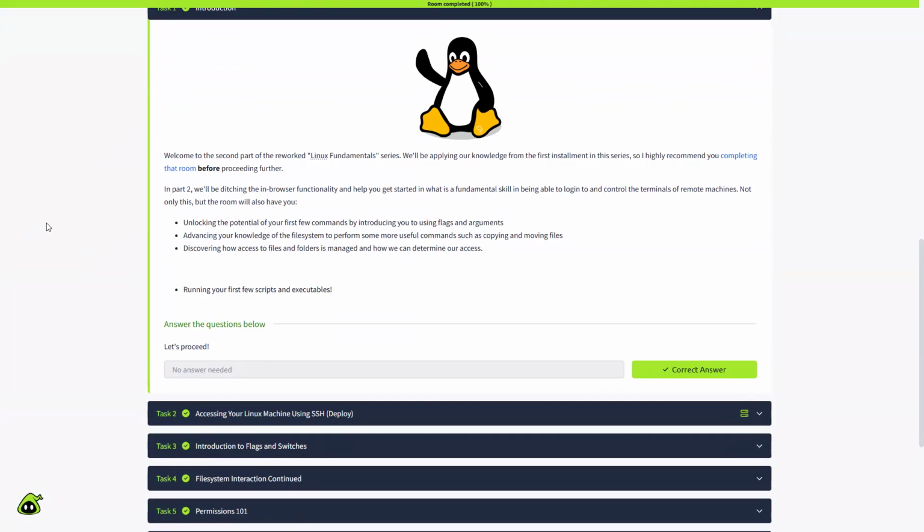In Part 2, we'll be teaching the in-browser functionality and help you get started in what is a fundamental skill: being able to log into and control the terminals of remote machines. Not only this, but the room will also have you unlocking the potential of your first few commands by introducing you to using flags and arguments, advancing your knowledge of the file system to perform some more useful commands such as copying and moving files, and discovering how access to files and folders is managed and how we can determine our access. Running your first few scripts and executables.